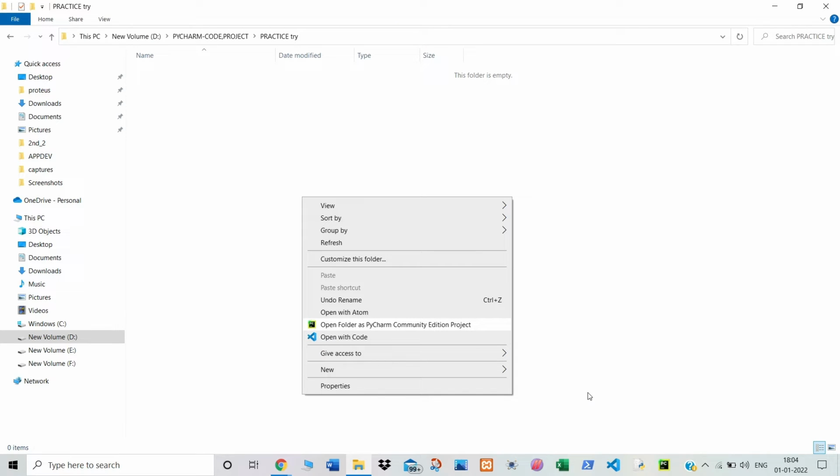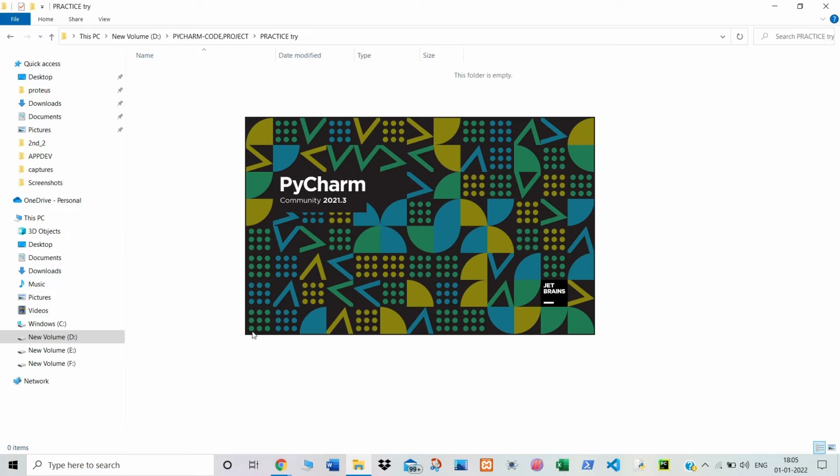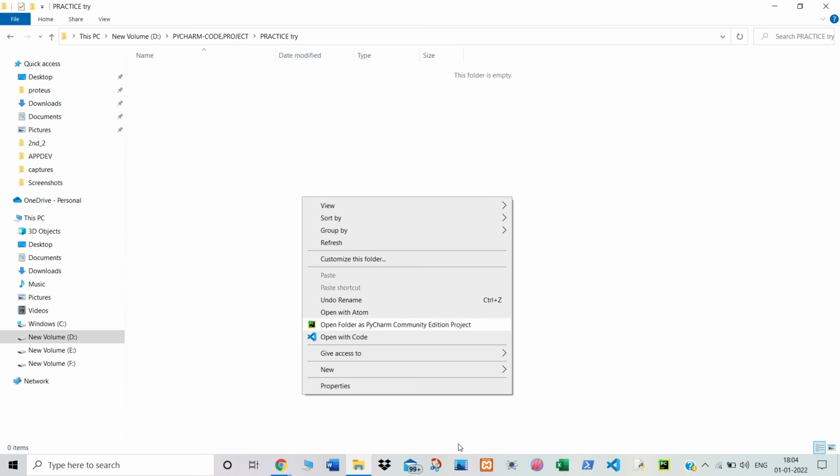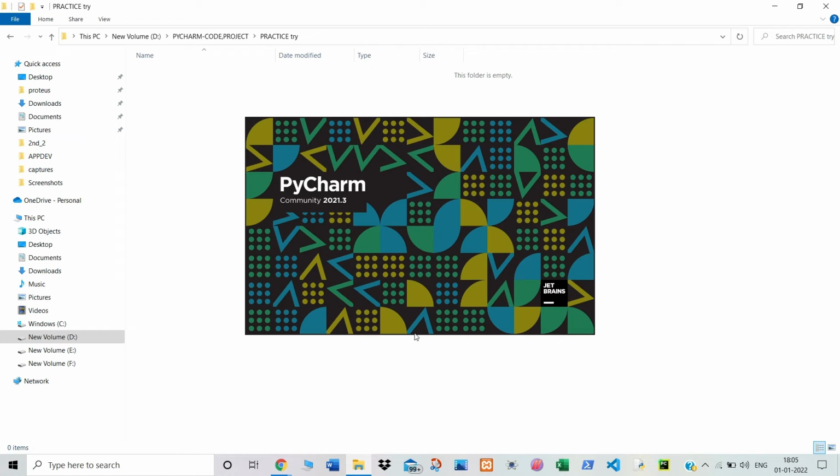And okay, open the folder. Right click on any folder, and when you right click on that folder, it will open. Choose open folder as PyCharm Community Edition project, and after that it will show like that. It will be opening.